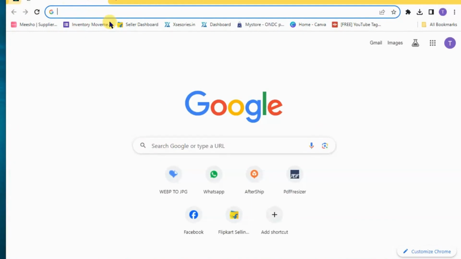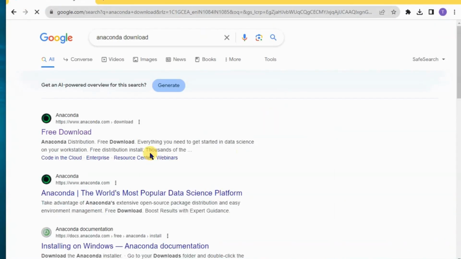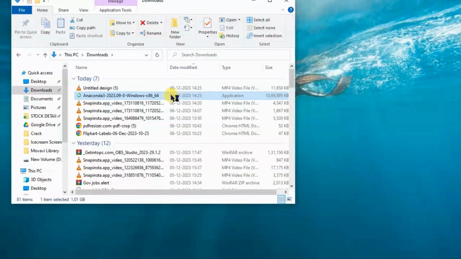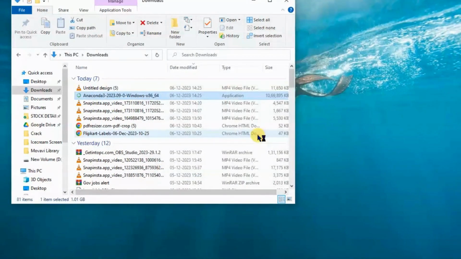Open the Chrome browser and type Anaconda download. Then click on the free download link. Then click the download button. Then click on the downloaded file and click on Run to start the installation process.